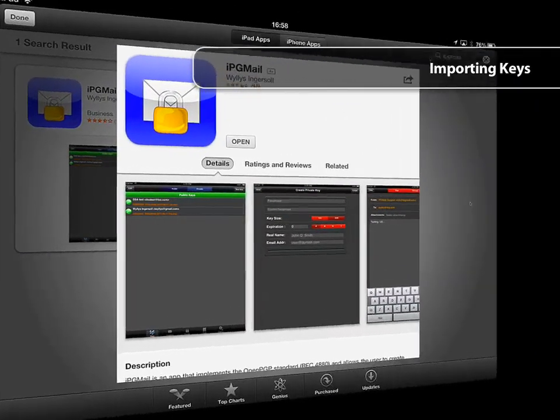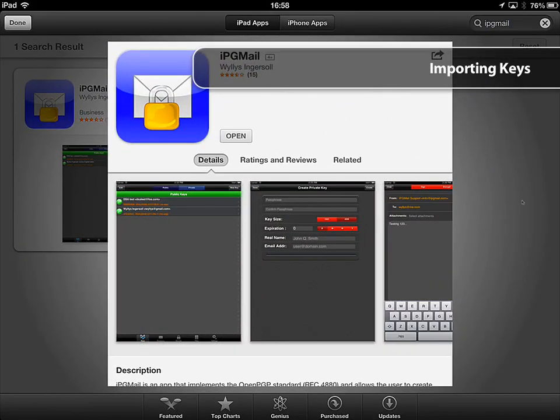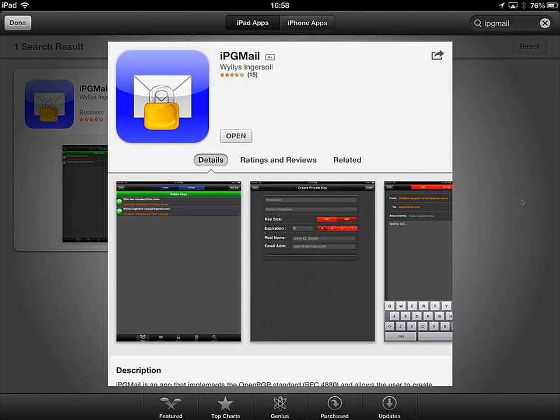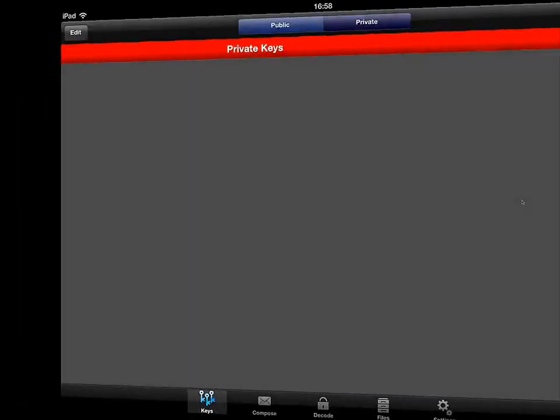So this is IPGMail over on the App Store. It's $1.99 and it is a universal app, so it'll work on both the iPhone and the iPad. It has iCloud support as well, so once you've set up your keys, it will actually synchronize them between your devices. I already have this installed on my iPad, so I'm going to go ahead and open it.